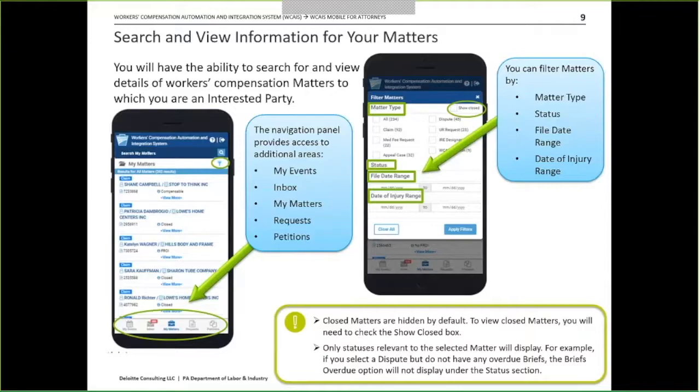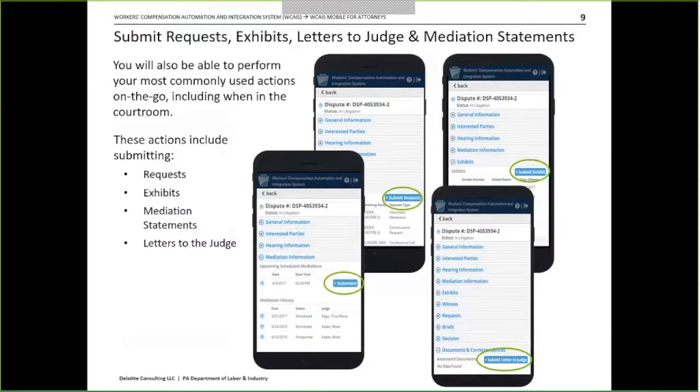As I mentioned previously, with this app, you're also going to be able to submit requests, exhibits, mediation statements, and letters to the judge. You'll find that this process is very similar to what you do in WCAIS on your desktop or laptop today. After, again, pressing those applicable buttons, it'll then walk you through that process.